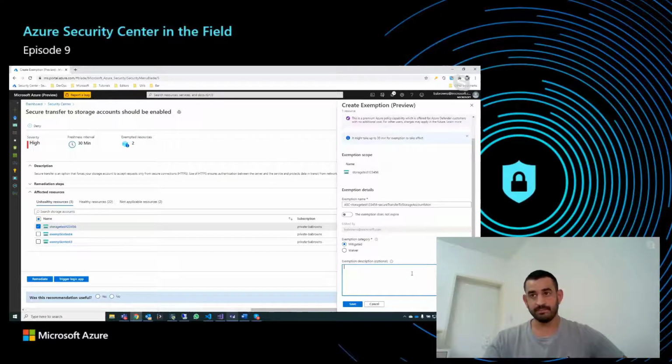Question on this. When you write this exemption justification, can I query that text that I wrote later on? Where? Here? Yeah, the text that I wrote there. Can I query it later on? Yeah. But using API, right? Yes, of course. But is it Azure Security Center API or Azure Policy API? It's Azure Policy API. Okay. So this feature runs on top of the Azure Policy exemption. That's true. Okay.